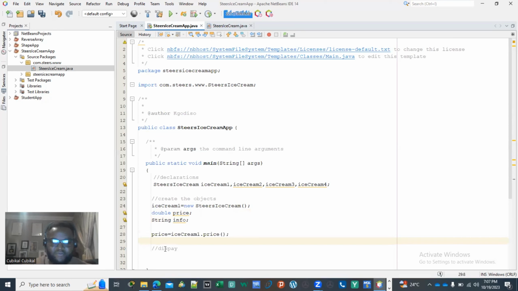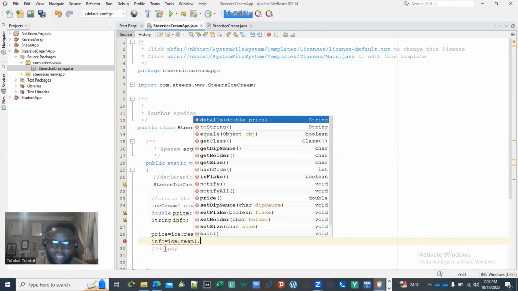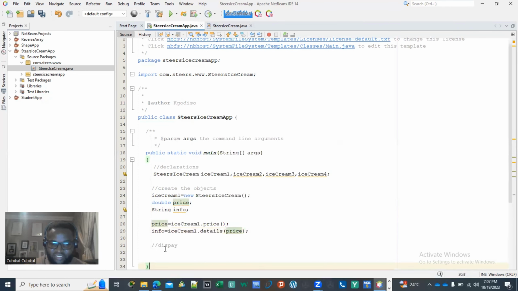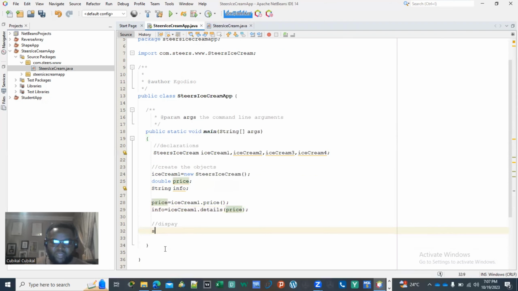And then for the info, I'm going to say ice cream 1 dot details, and I'm going to pass the value of the price to that. Then for me to display the details, I'll just say System.out and in here I'm just going to say info. And when I run this, it should give me the pricing and all the full details.